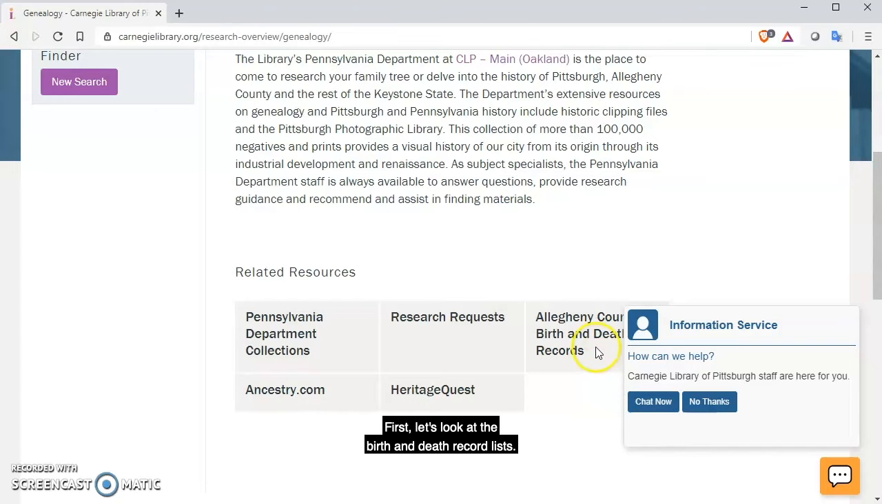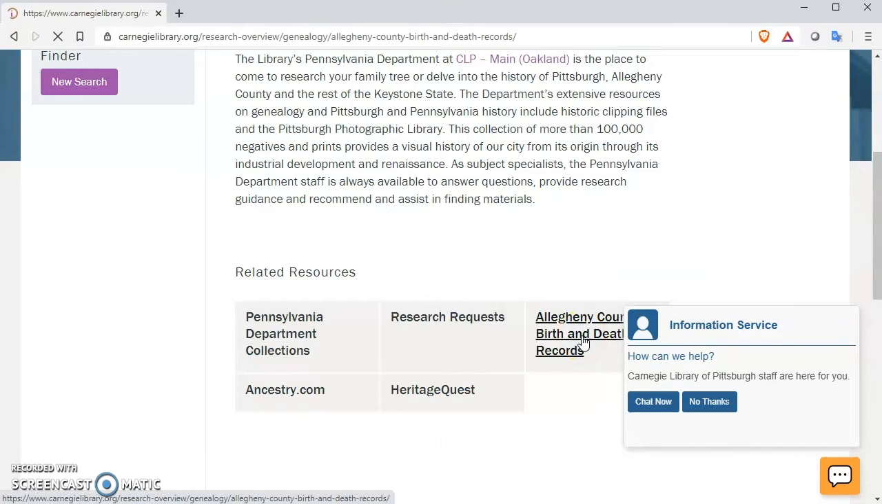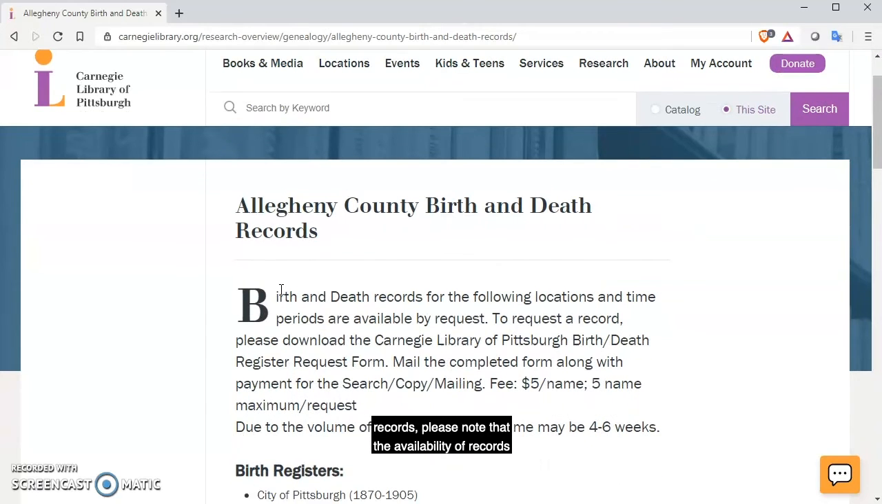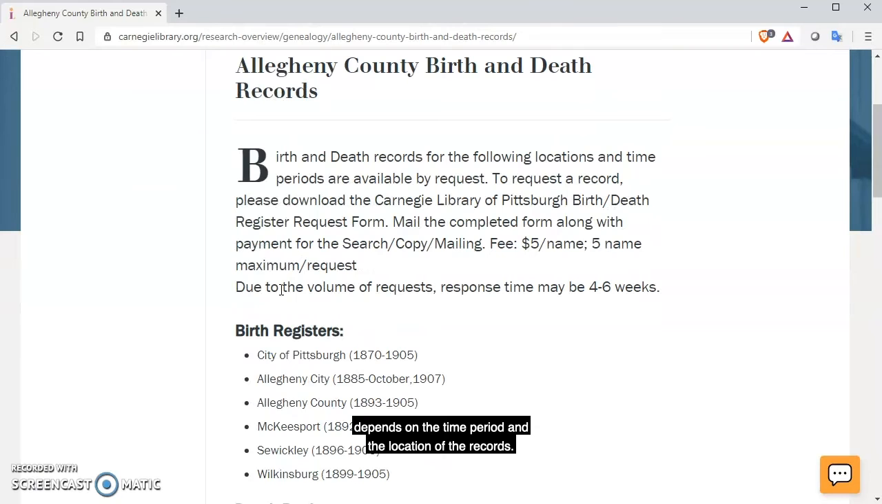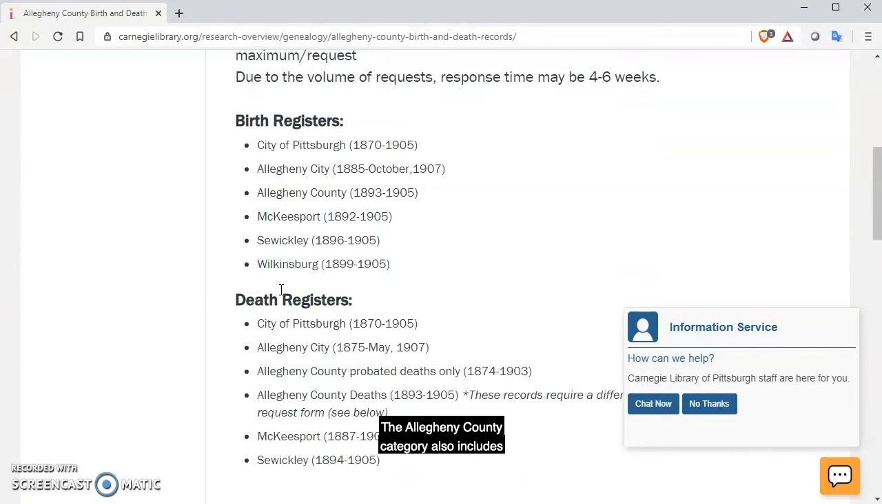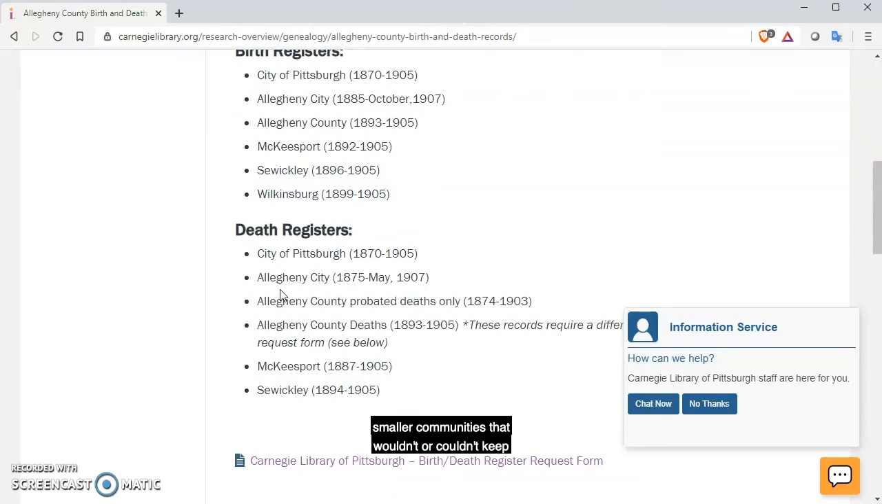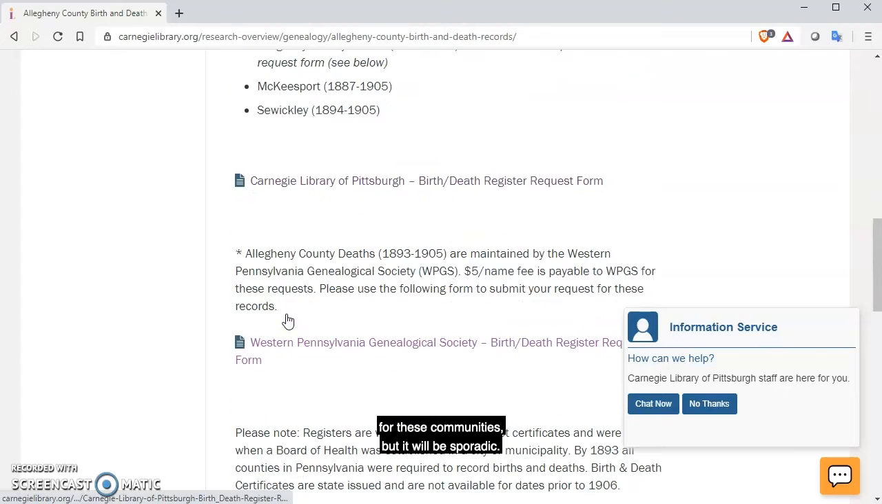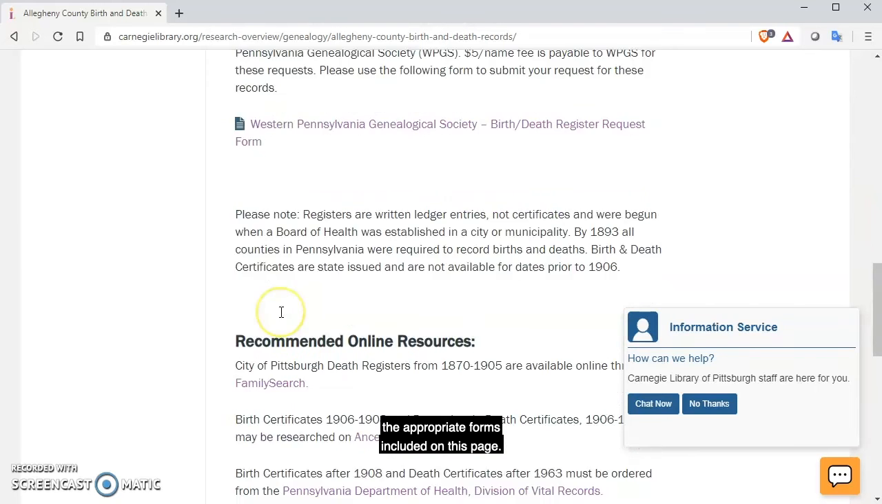First, let's look at the birth and death record lists. When browsing the lists of Allegheny County birth and death records, please note that the availability of records depends on the time period and the location of the records. The Allegheny County category also includes smaller communities that wouldn't or couldn't keep their own records. This means we have information for these communities, but it will be sporadic. Remember, these are just lists of our holdings. To request a record search, please use the appropriate forms included on this page.